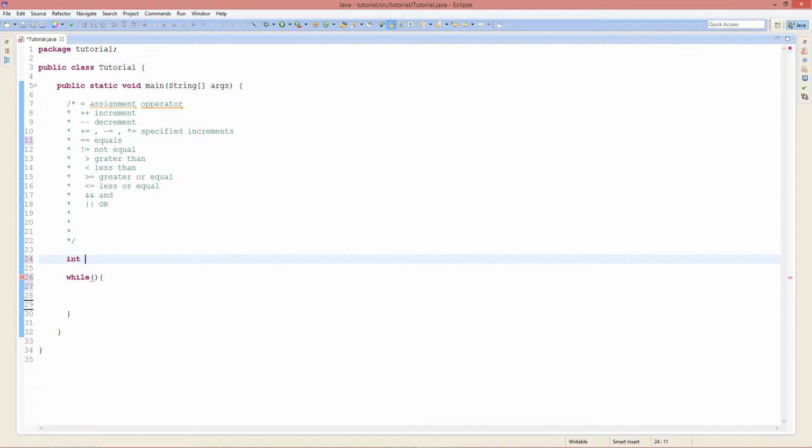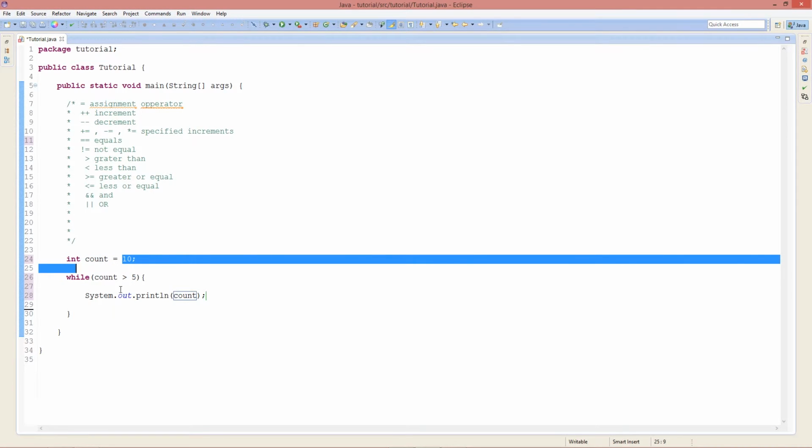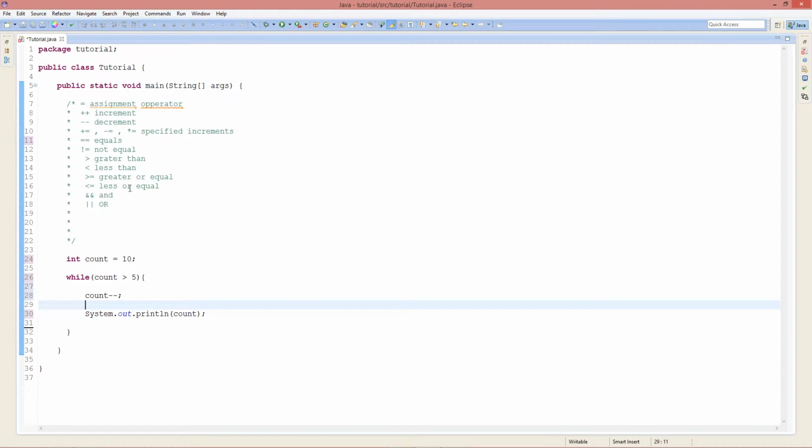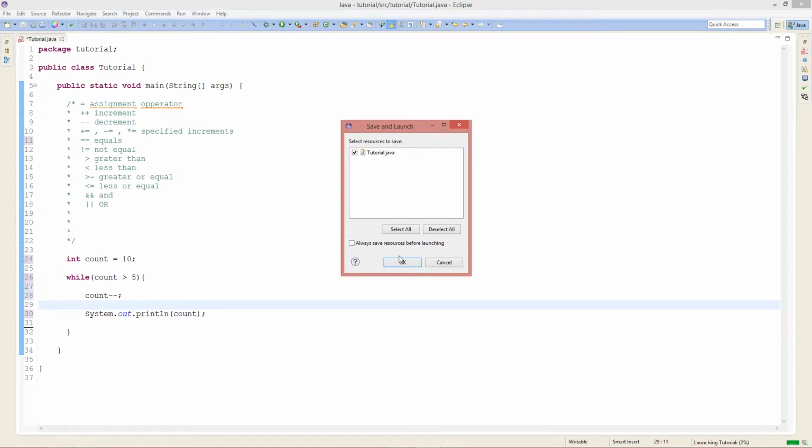So if we give this while loop a variable, we'll just call this count, and give it an initial value of 10. Then we go down into here: while the variable count is greater than 5, we want it to do something. So we give it a print line, and we'll just print out the value of count. What we want to do is go count minus minus, because if we didn't do that, it would go on forever.